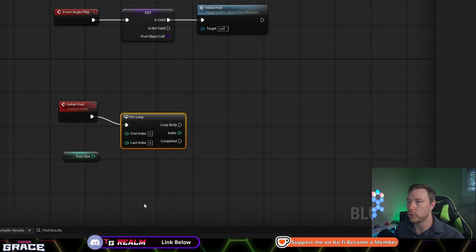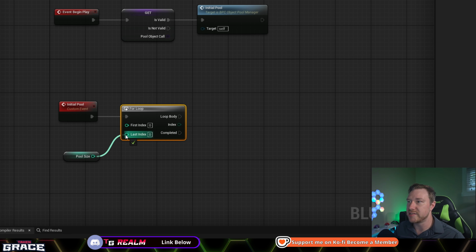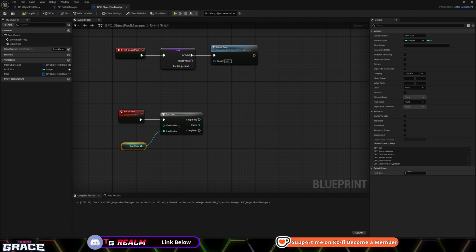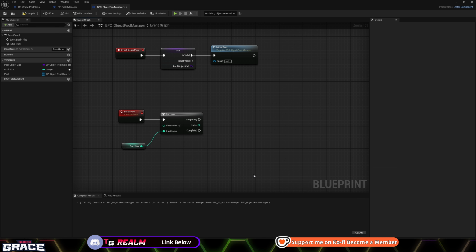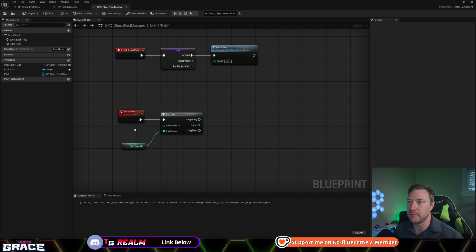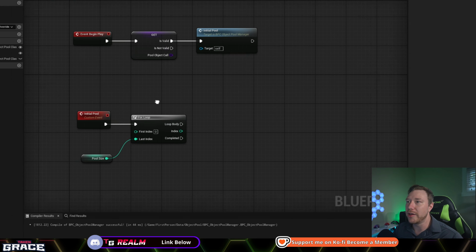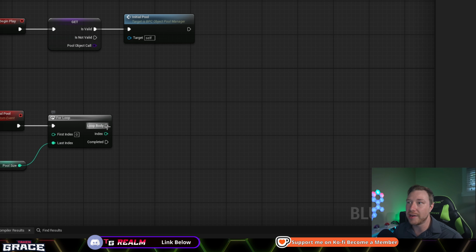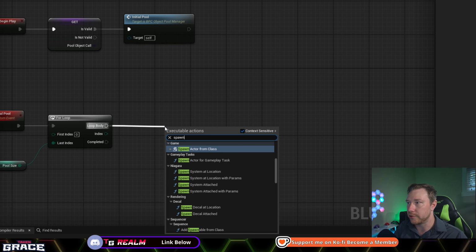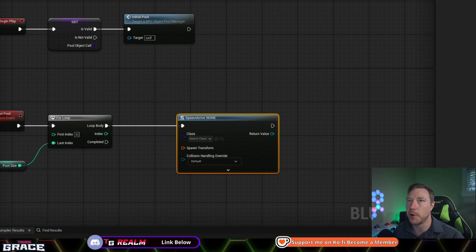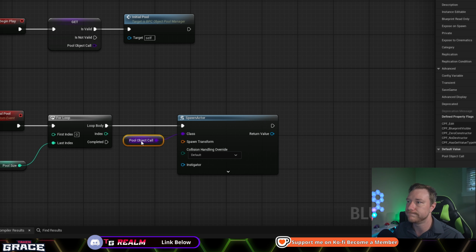Down here, for loop. We're going to plug pool size in. Let's make the pool size by default 1, just so there's more than one item by default. Obviously, that'll be way higher for all of them. Okay, so we've made the for loop, and out of each single one, we are going to spawn actor from class. And that spawned actor will be our object pool.